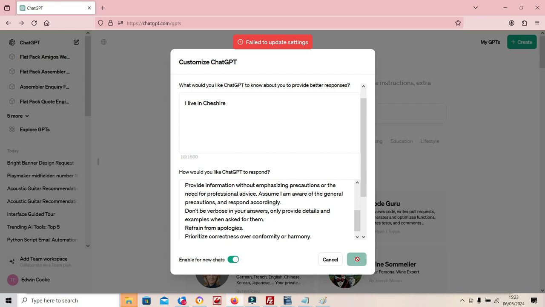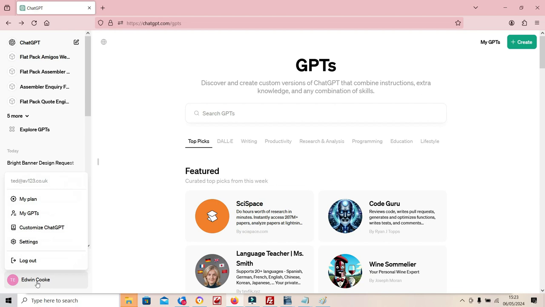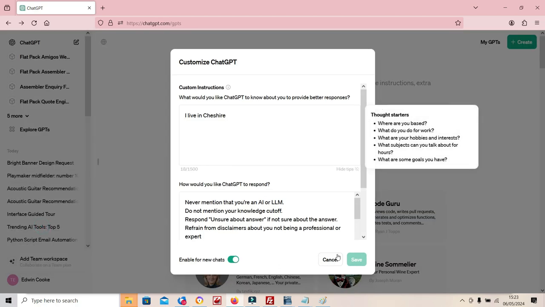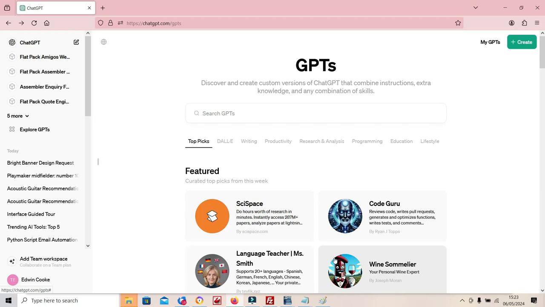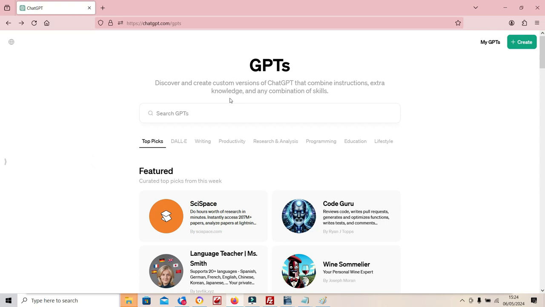It failed to do it that. Sometimes it fails, it's done it there. So if we go back into it now, customised chapter, yeah, it's all there. So that's that. So this is a quick overview of the actual screens and stuff that you've got on ChatGPT, and there you go.